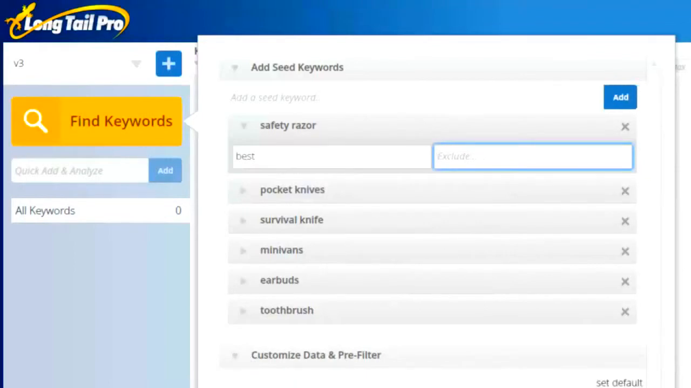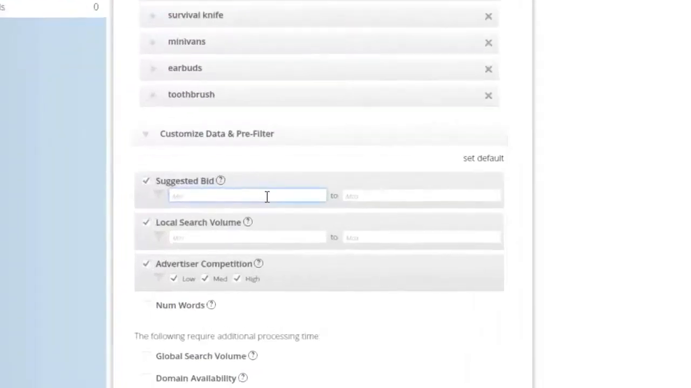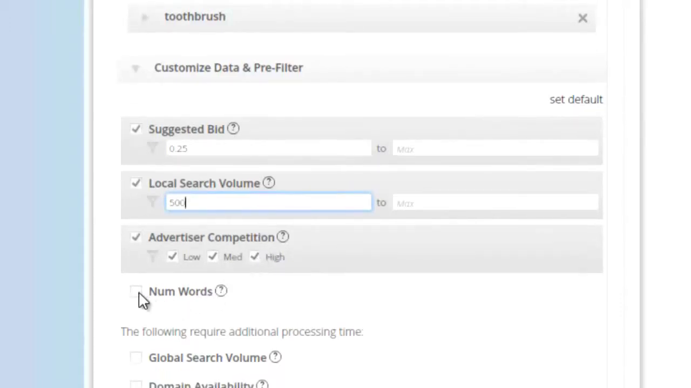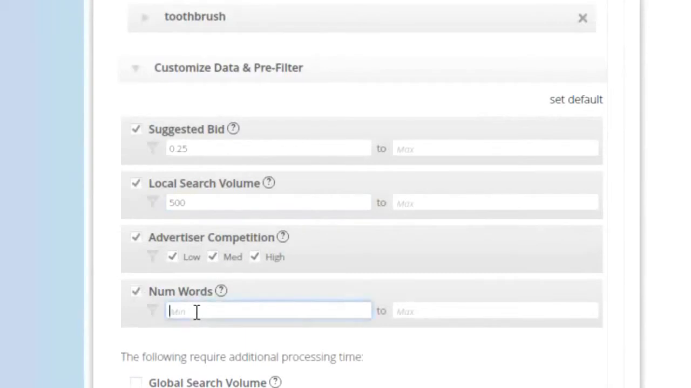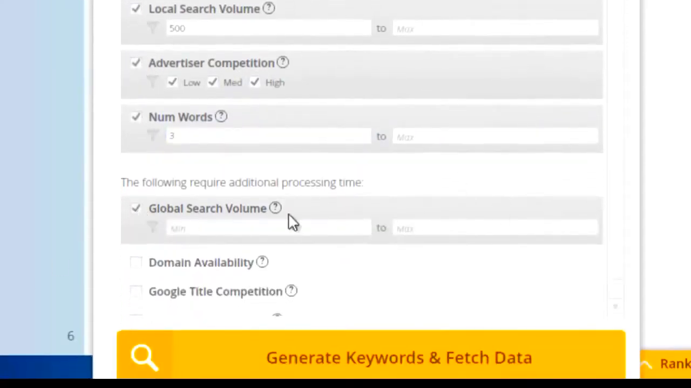So you can do that for each of your keywords individually. And then you can customize your data and pre-filter that. So you can also filter after you've generated keywords, but if you already know that you only want to see keywords that have a suggested bid of 25 cents or more, you can input that there. Or if you only want to see keywords that have a 500 search volume or more, you input that there as well. You can do number of words. So if you only want to see those really long tail keywords, you can input 3 or 4 here. Let's just do 3 to start. You can search global search volume, input your criteria that you want to see as well.